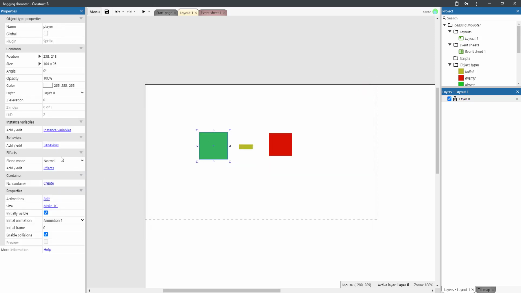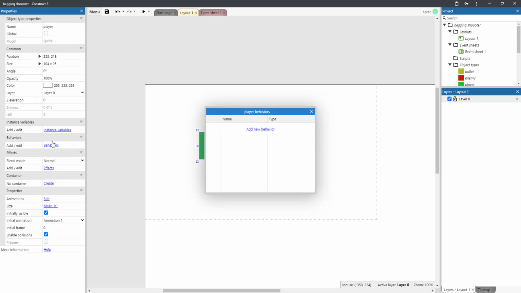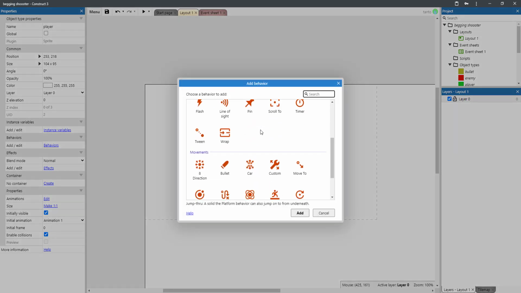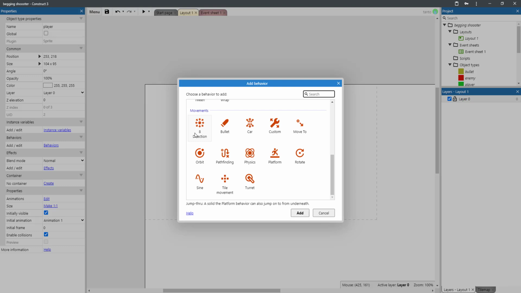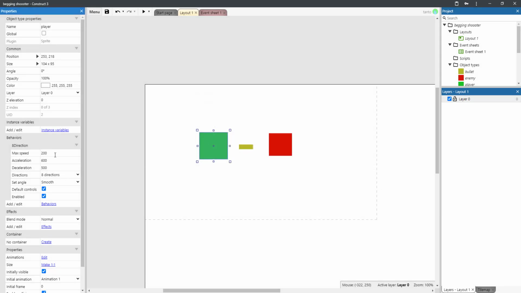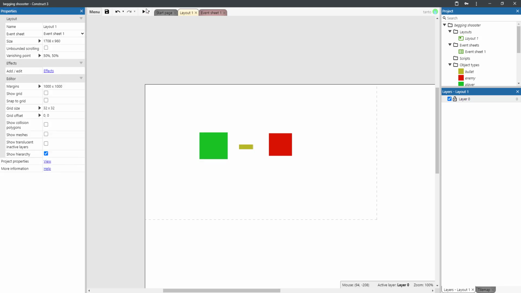So, firstly, let's add a behavior to the player. Click on the player. Click on behaviors over here. And then click on add new behavior. Scroll down to the movements and add an 8 direction. Now if we exit out of this, I'm going to change this to 100. I'll wait for you guys to do that.